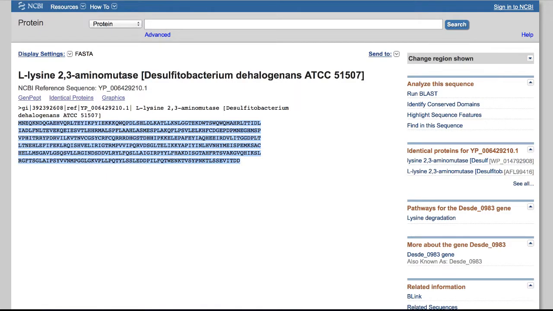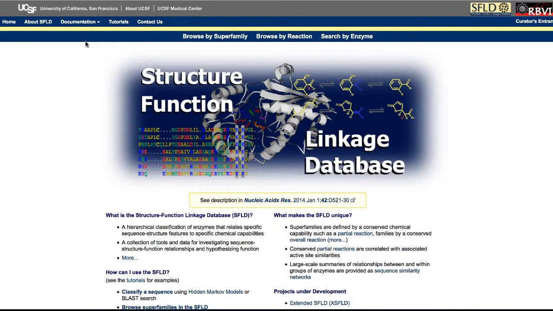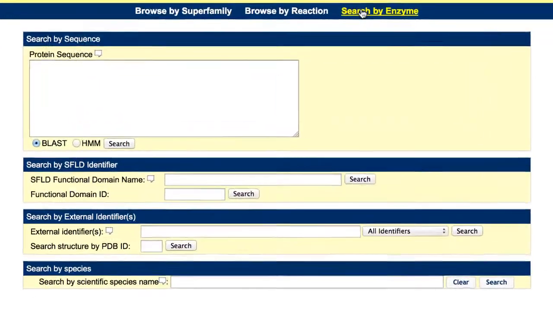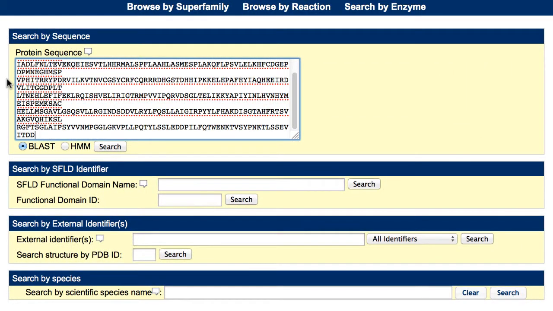I'm going to copy it, and back on the SFLD webpage, I'm going to choose the Search by Enzyme link at the top of the page. I'll then paste my sequence of interest into the protein sequence search box. There are two ways I can search the SFLD using a sequence.